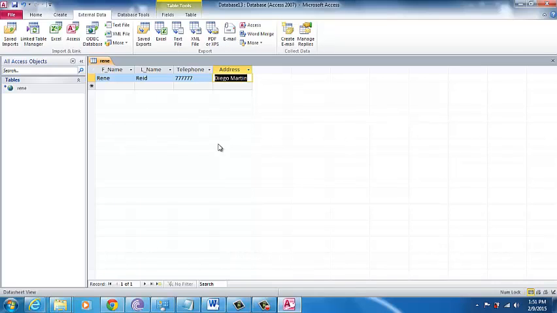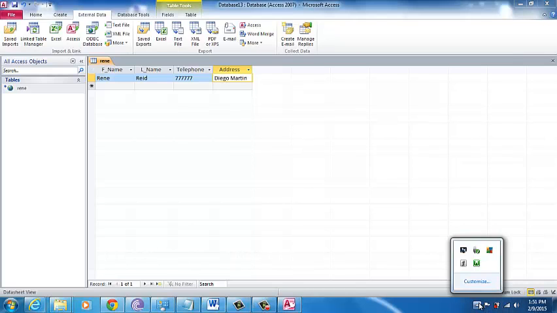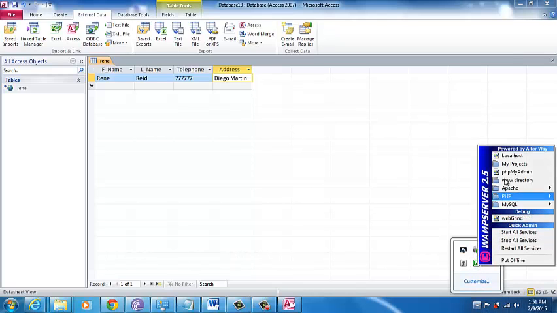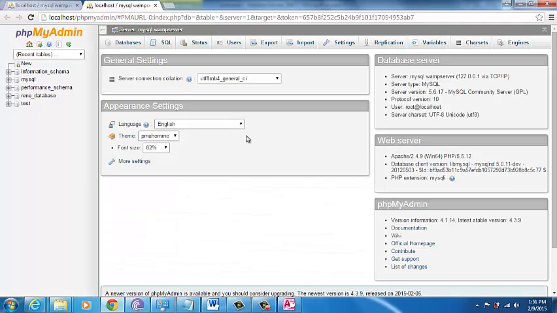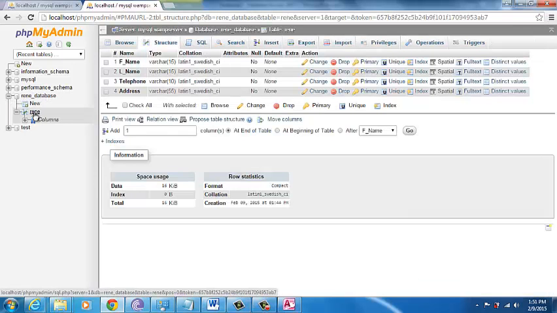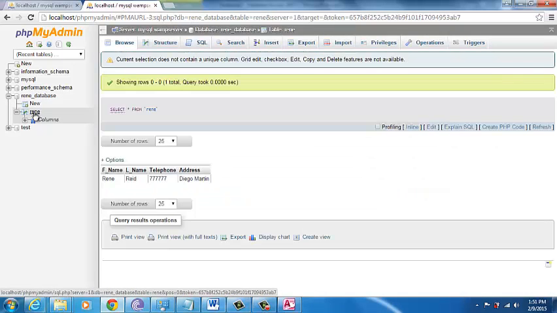So now let's go to the server and see if the data was stored there. Go to phpMyAdmin. I'm going to go to the Rennie database. I'm going to go to Rennie. This is the table, and there it is. The data in Rennie Reed 777 777 Diego Martin. This is the data that I just entered into Access.